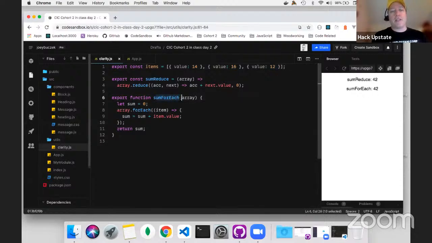Sum for each does the exact same thing. It iterates over everything, adds them all together, and spits out the final value. Both expect the same type of data structure coming in, and both give out the exact same data structure going out. But looking at this really quick, which one at a glance do you think you could figure out what it's doing?